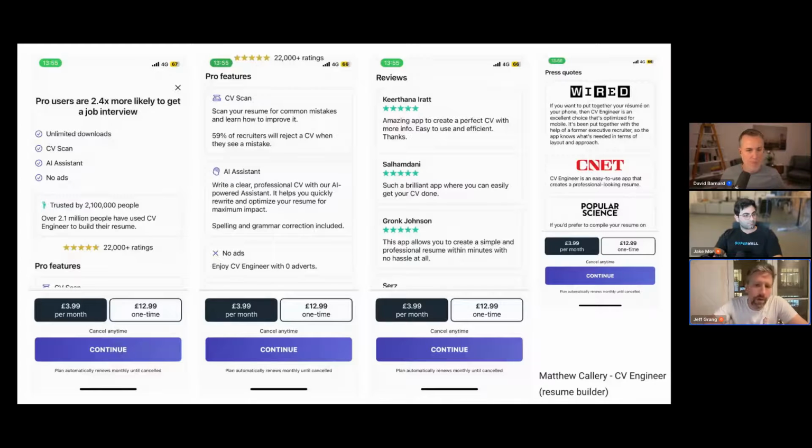I think first of all on the copy, the title says pro users are 2.5x, 2.4x, etc. Speak to your users directly. Get 2.5 more chances to get a job interview. Shorter is better, as it speaks to you. The unlimited downloads doesn't speak to me. CV scan, everything's explained after, but it's kind of messy having all these.